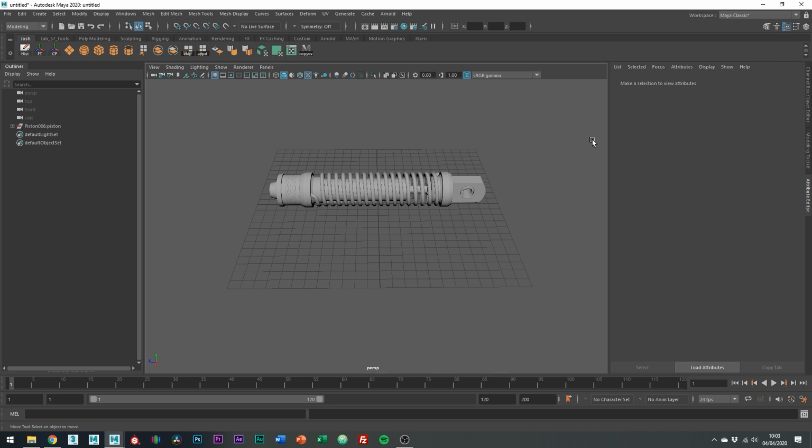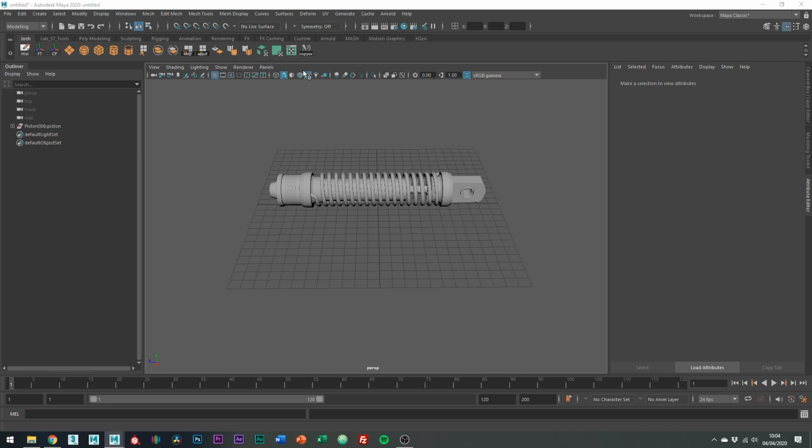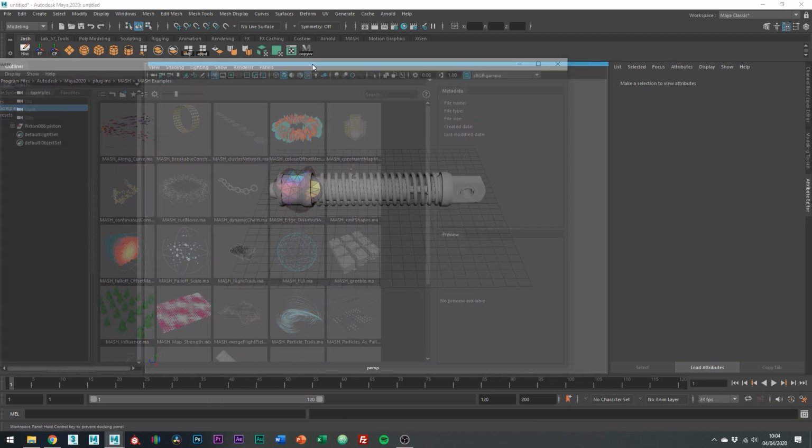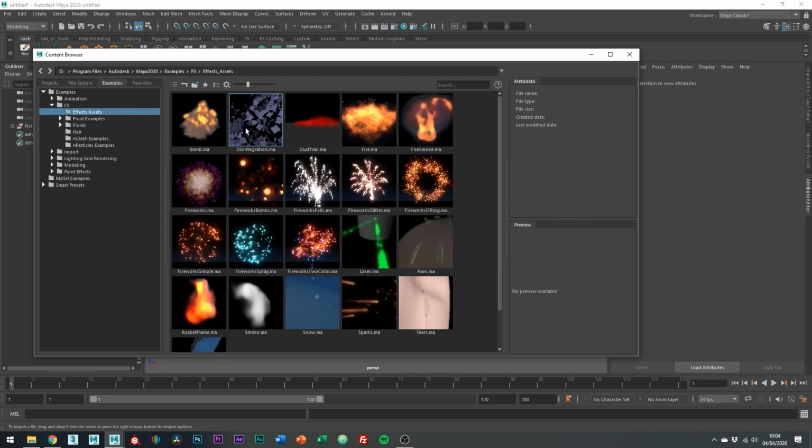The topic today is the content browser. It's located under Windows, General Editors, Content Browser. So the content browser is a place where you can find a lot of example projects and funky effects, which is cool in itself and can be a great way for you to learn and explore how other people set up their specific projects and effects.